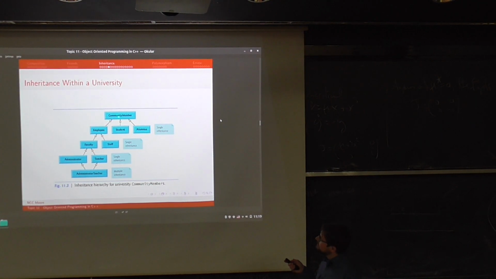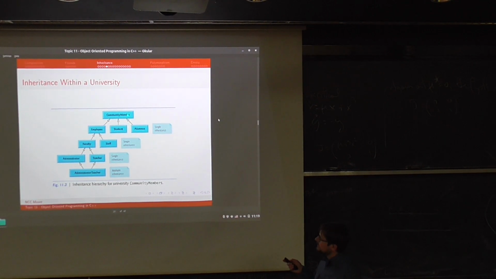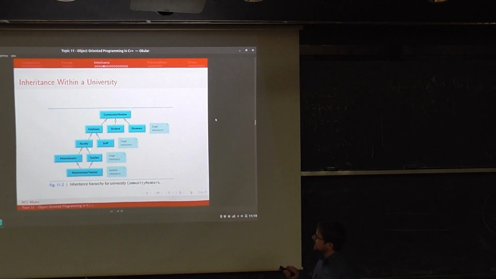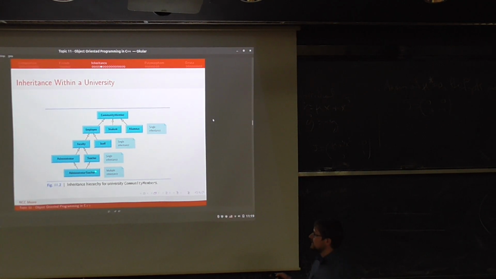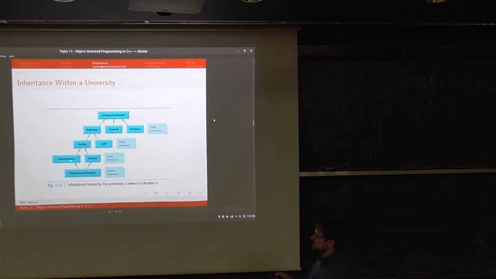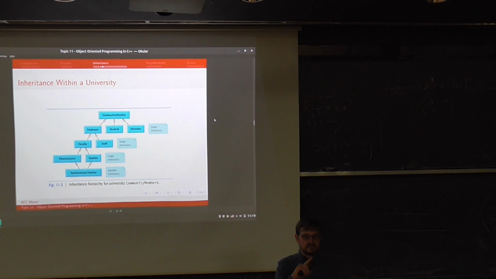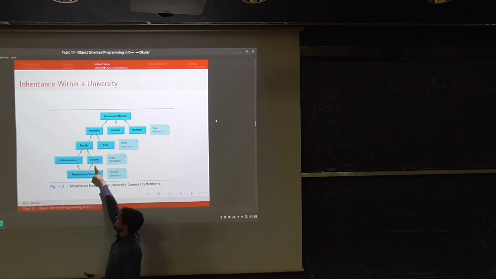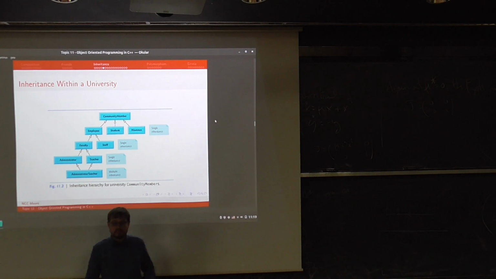we have community members. Employee inherits from community member, faculty inherits from employee, administrator and teacher inherit from faculty, and administrator-teacher inherits from both administrator and teacher. So it picks up all of the characteristics of both administrators and teachers and everything else on its way up the hierarchy. So this is important because it's not like teacher just inherits faculty. It has the characteristics of faculty, employee, and community member.